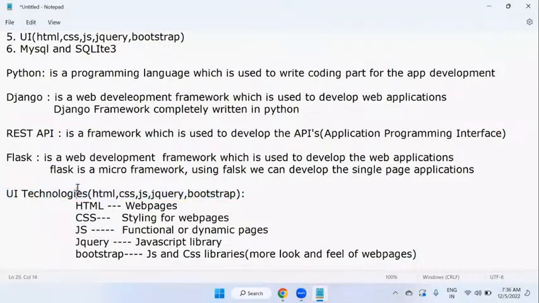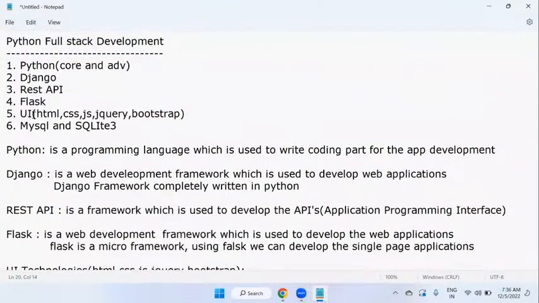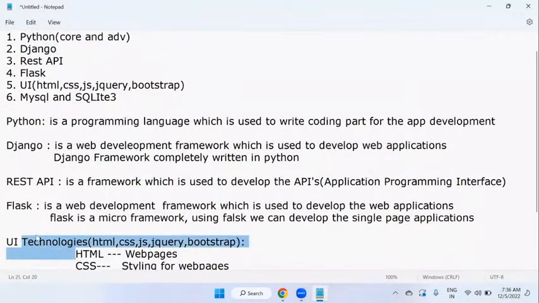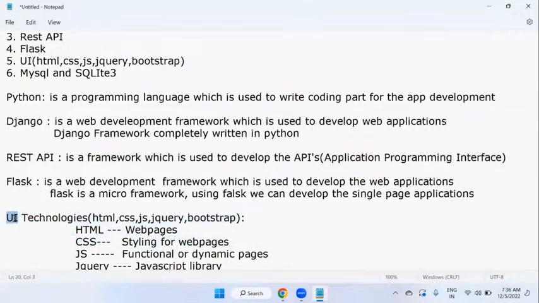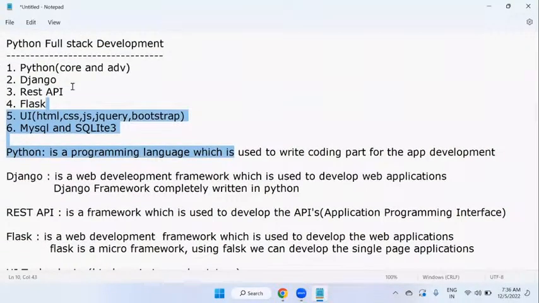These UI technologies I'm going to cover when I start with Django. First few days, 5 sessions, I will tell you Django introduction, Django setup and the application running process. After that, we will focus on UI technologies, whatever is recommended for Django and how much is needed, all the topics will be covered. After that, we will focus completely on Django lectures.